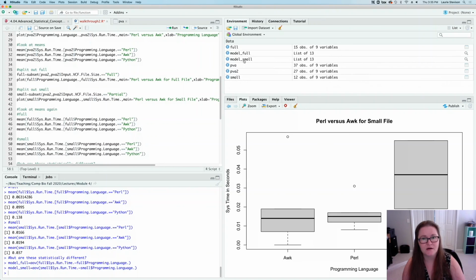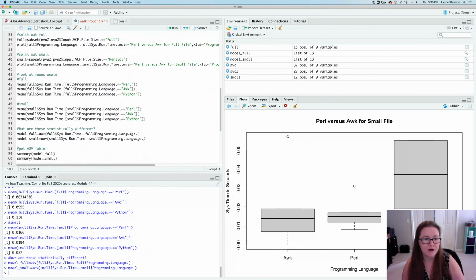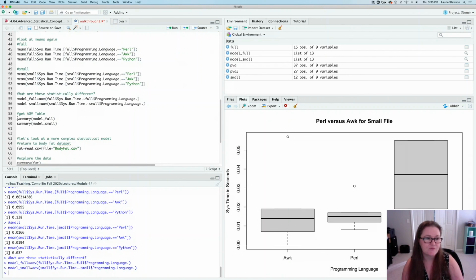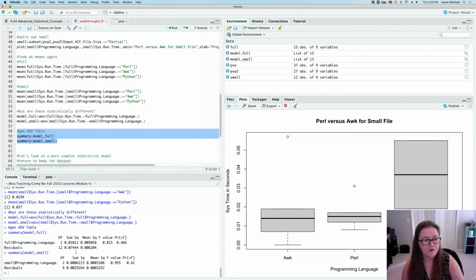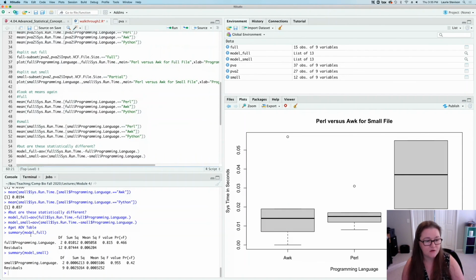So when you do a statistical model and you store it in an object like this, one of the easiest ways to understand the output of that model is to get a summary of it. So that same summary command that we've been using for summarizing data sets can also be used for summarizing statistical models and give us something that's kind of similar to an ANOVA table. So in this case, it would be an analysis of variance table. So let's highlight this and we'll get a summary table for both the full model and the small model. And what you can see, this is very similar to a common ANOVA table that you would get where we have the programming language is our predictor variable.